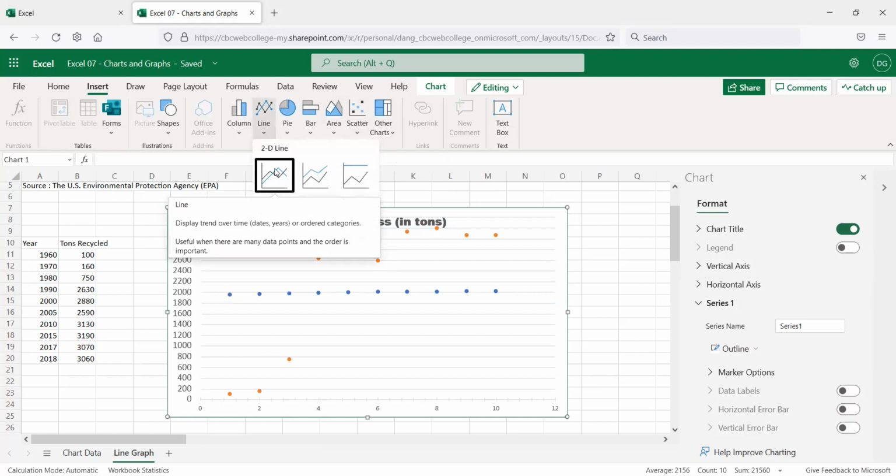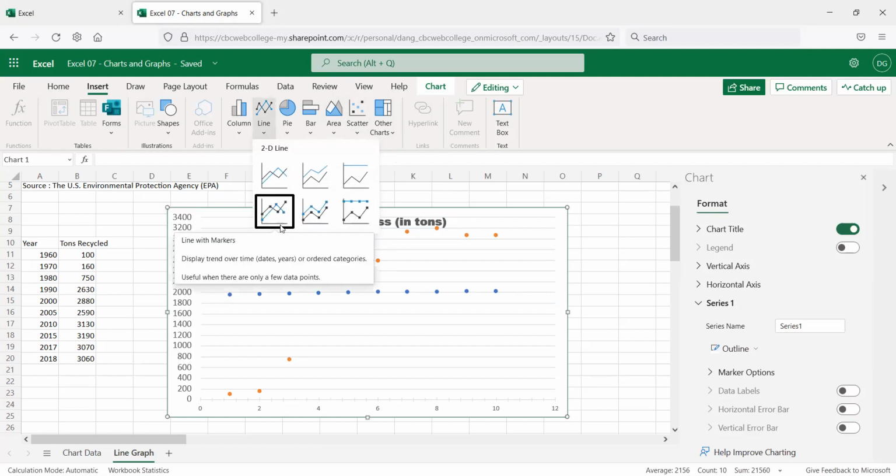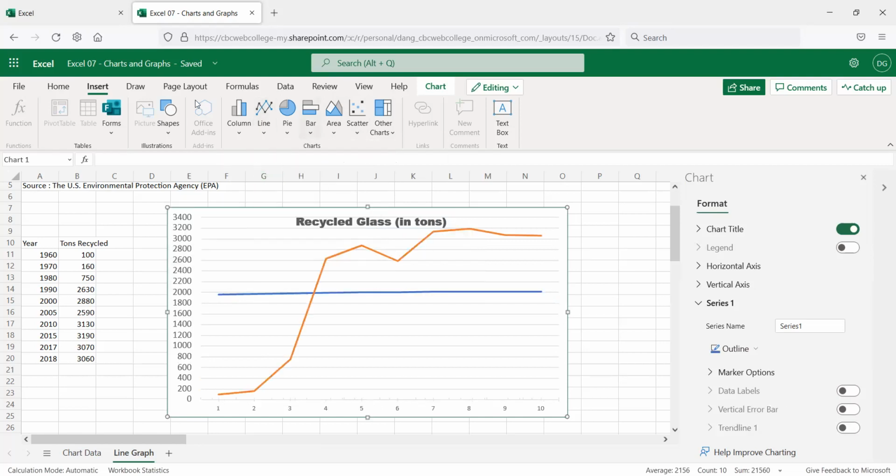Now we do have some options here. So you'll see here, you can get little markers. So I'm going to switch you back to the line first. So there's our orange line. And when I go to line chart, I can get the little dots. And you'll see it's drawing a line from year to year.